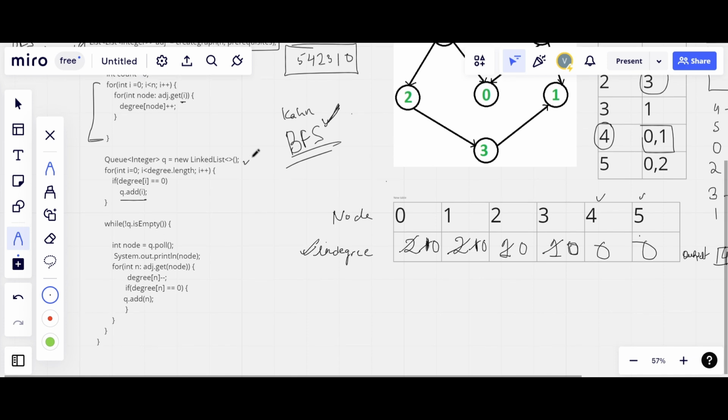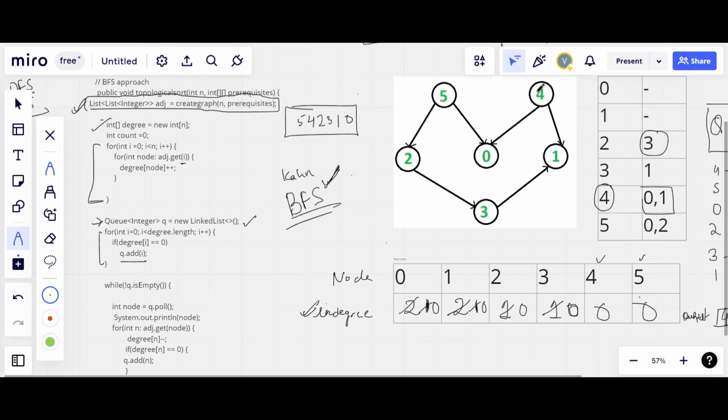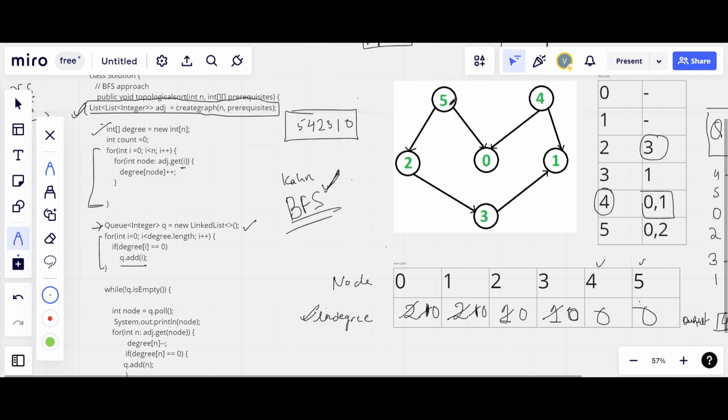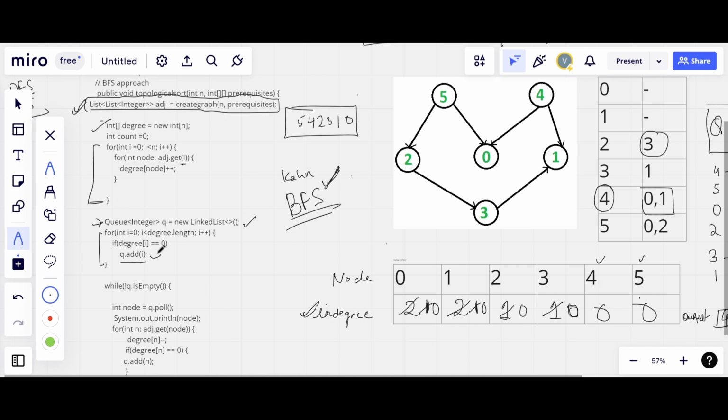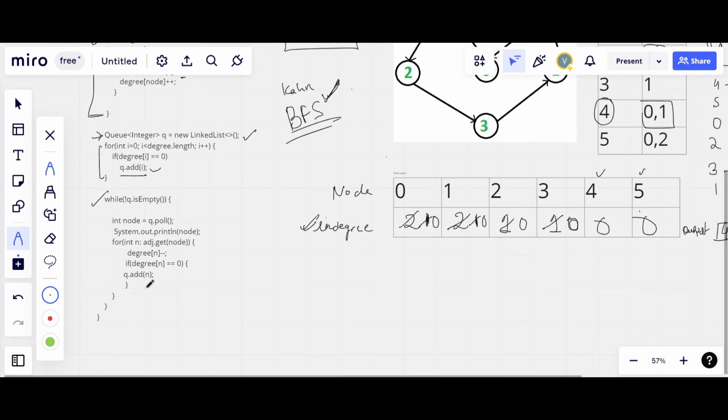Now we will maintain a queue, because as we know, for BFS we use a queue. In this for loop we'll first check for whichever node the in degree is 0. For this example, at the start the in degree for vertex 4 and vertex 5 was 0, so we will add into the queue all the vertices whose in degree is 0. So we'll start our BFS, and we'll iterate in the queue till it's not empty.